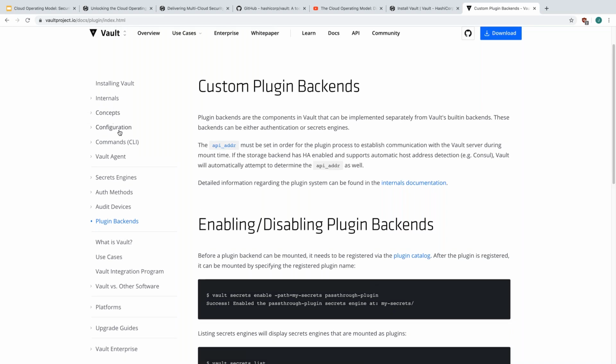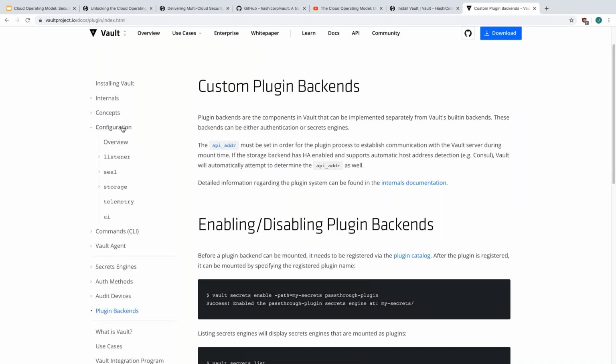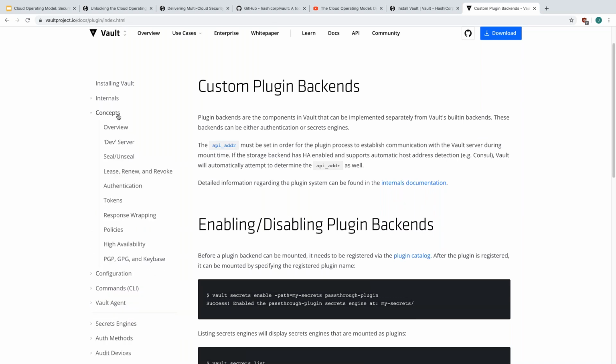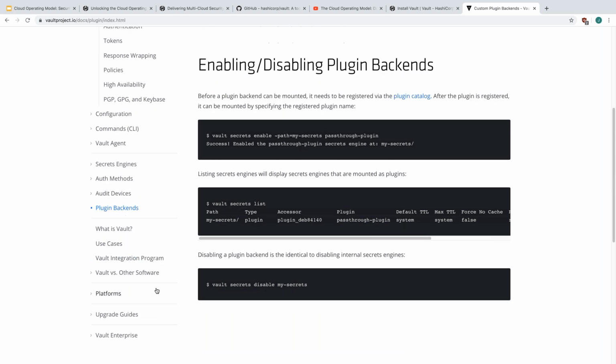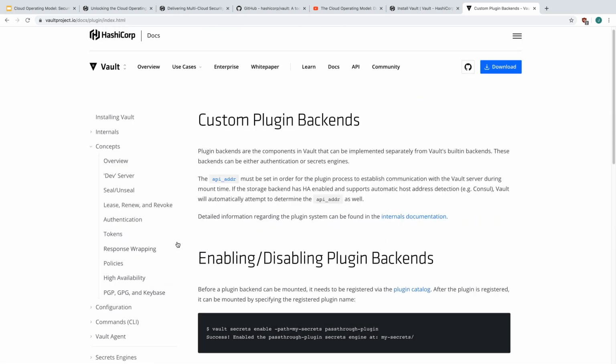Where are we looking at here? Sorry, I'm just looking at the storage area. Agent, secret engine, auth. Unfortunately, I can't find it at the moment, but there is a whole section in here that will talk about, say, storage backends, and it will give you an overview of using a variety of different databases and Consul and stuff like that. So basically my answer here is just check out the docs and you'll find it.